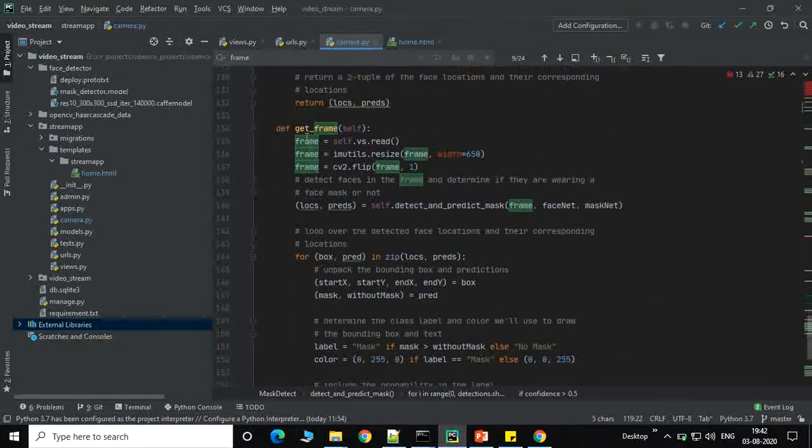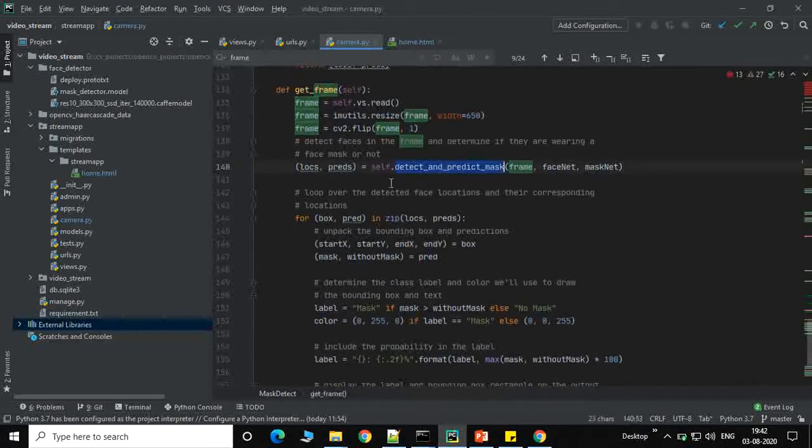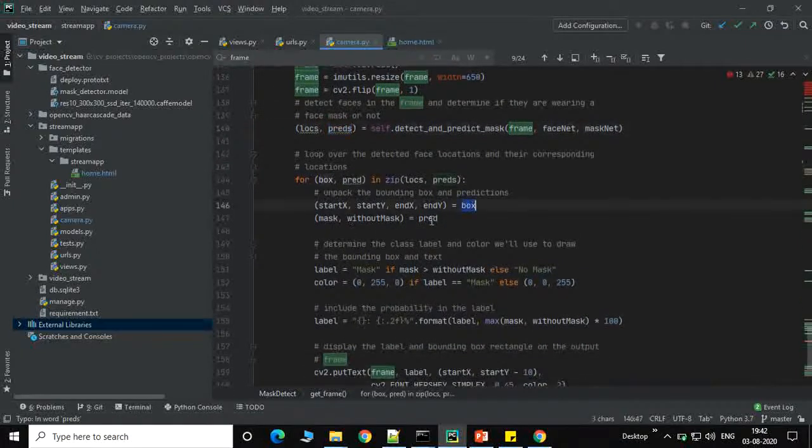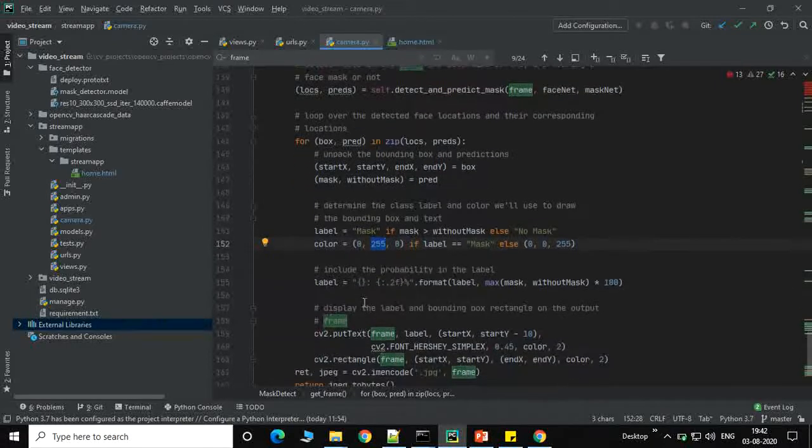Now this is the get frame. After that, that function will detect, we get the location and prediction, and then we use a for loop and check the box and prediction, the mask or no mask. Whenever the mask is there, we can get the label in the rectangle above. This is a color we can use, a red color, that's why it's below, that is BGR. Then the label will be given.